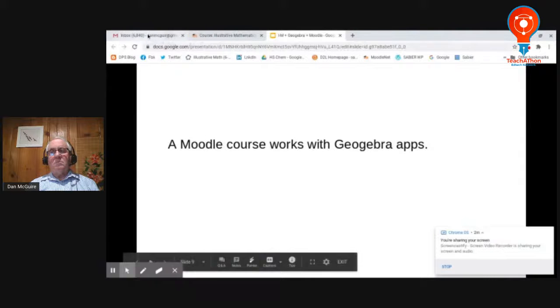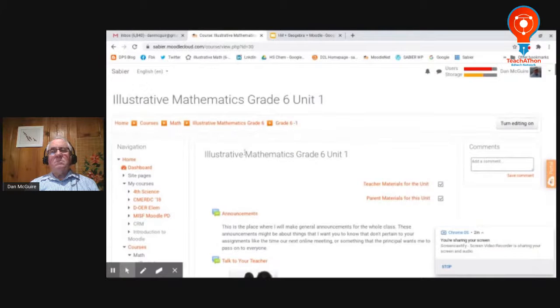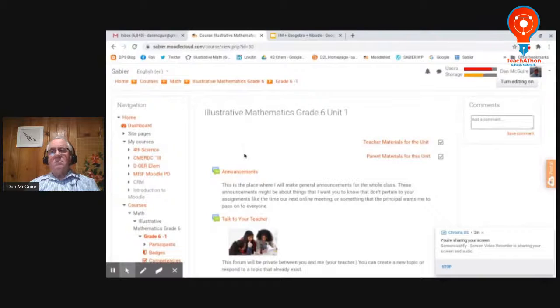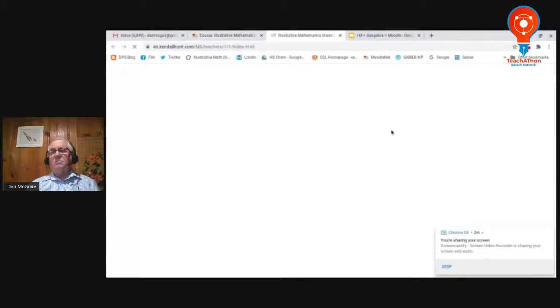So let's take a look at the course. Here's what the Moodle course looks like as it provides access to the Geogebra apps. First, notice that we've included links to the teacher material for the unit. Each Illustrative Mathematics unit has extensive materials that teachers can use to prepare for teaching the lessons. I'll click on this and give you a look at what that looks like.